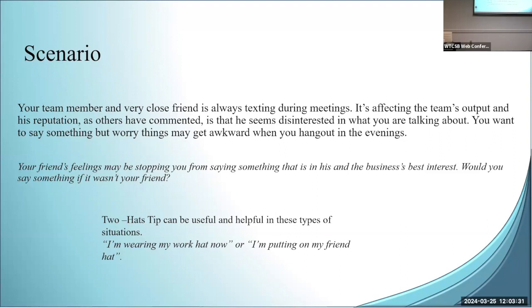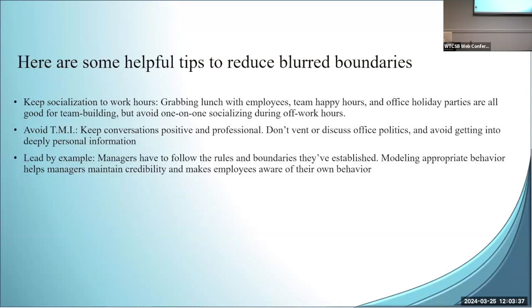Absolutely. Well, a good friend would have boundaries and would be respectful and be excited for you. But these are the things I didn't agree with, by the way. So this is what they say you should do to avoid work boundaries like this: keep socialization to the work hours, grabbing lunch with an employee, team happy hour, office holiday party, avoiding one-to-one socialization.